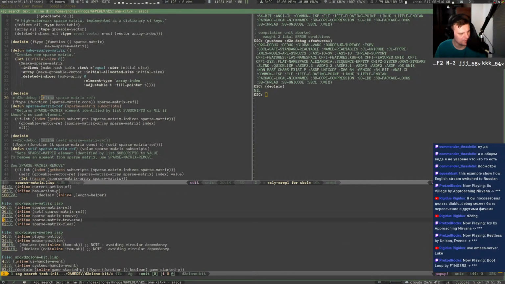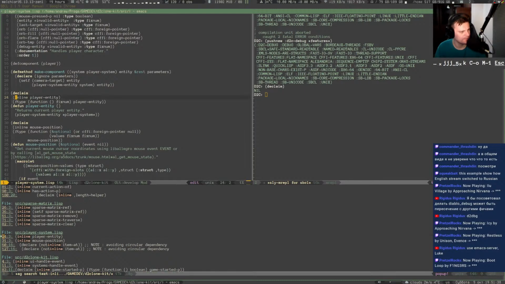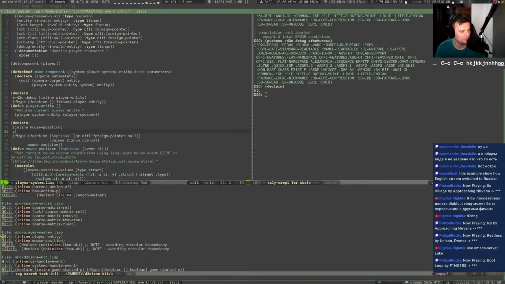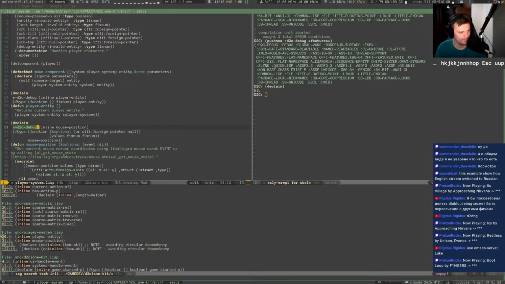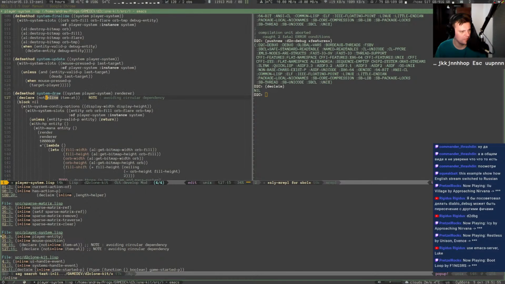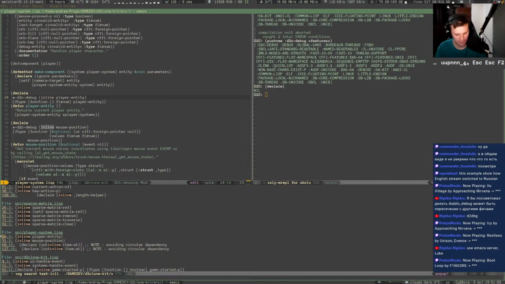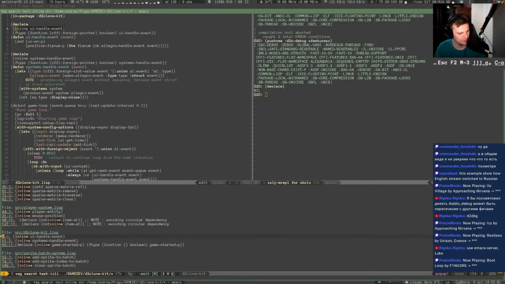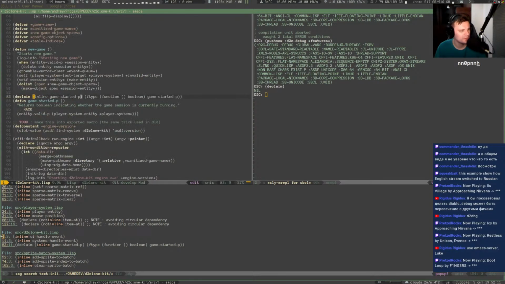Okay, where is I? Player system. Here we go. Player entity. Why is it in white now? It should be green, shouldn't it? Weird. Yeah, that was weird. Not in line, and not in line again. Okay, here we go. So then d2 clone kit, like the main file. I'm not even sure what that is, but whatever. And then this one, and then this.